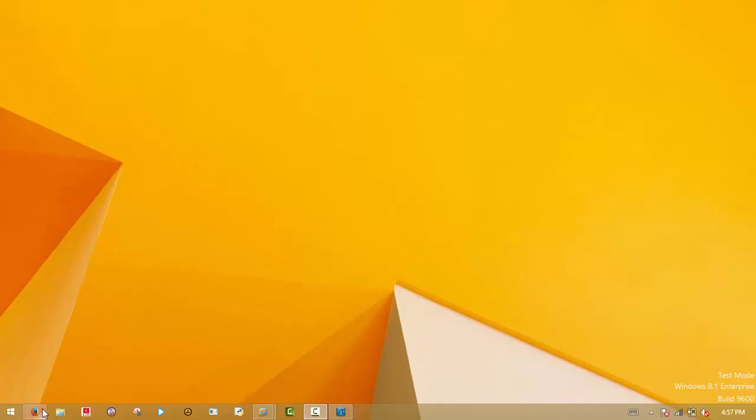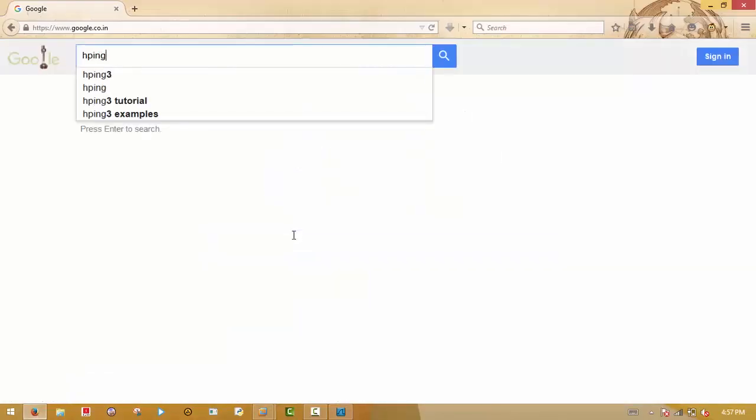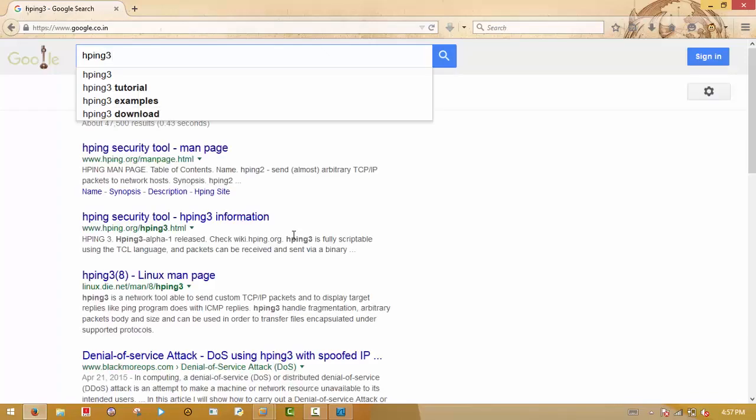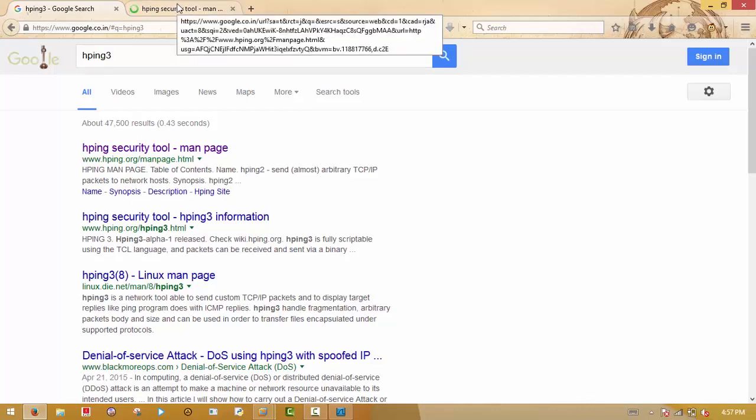For that, what is HPing3? To give you an explanation, I can go to the site hping.org. So what we will do in this lab is we will forward the packet by using hping3, and then on the second machine we will capture the packet by using Wireshark.